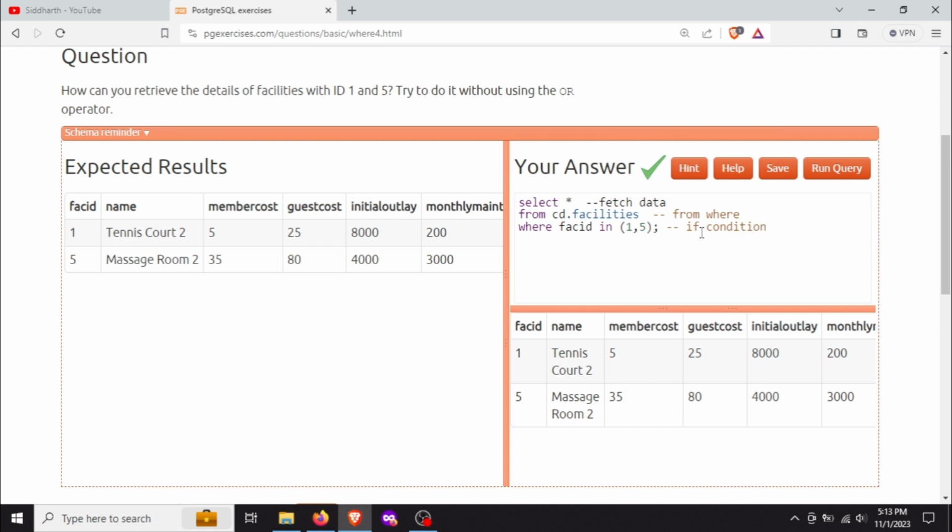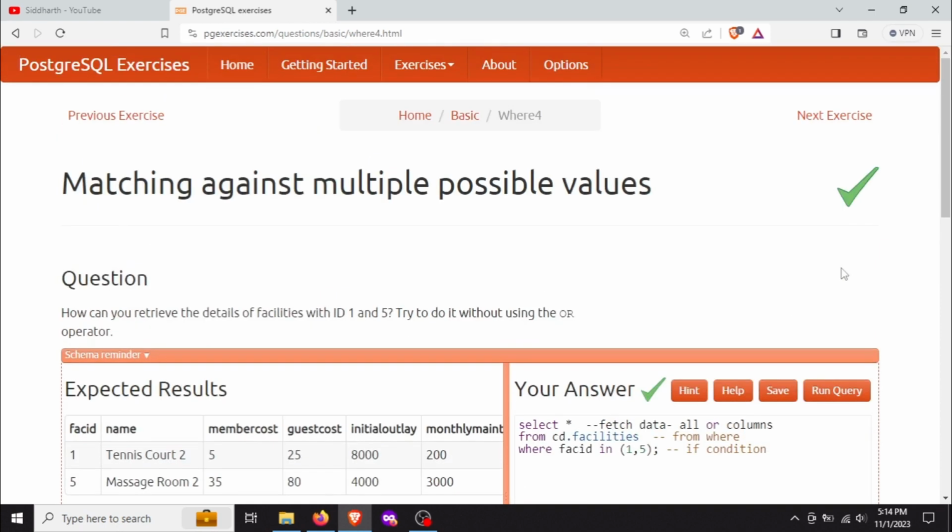So these are the three main things we have to understand. Fetch the data: what kind of data do you want? Do you want all or columns? If you want all, you can give the asterisk sign. If you want columns, you can give the column names. From cd.facilities, from where? This is the table name, from where you want to fetch the data. And the where condition, if there is any condition. Now where could have multiple conditions. Also in the select, we will gradually see there are multiple things we can do. So this is the basic thing we have to understand. All right, let's move to the next one.